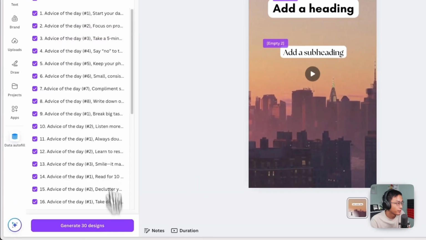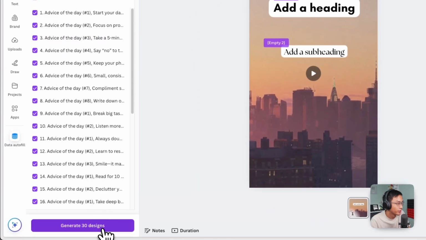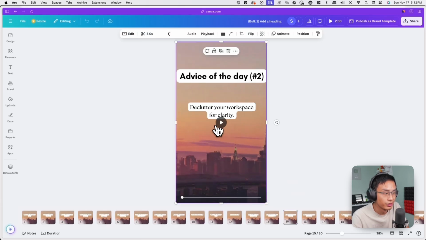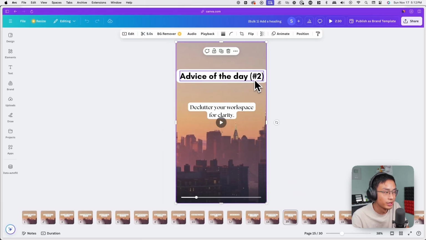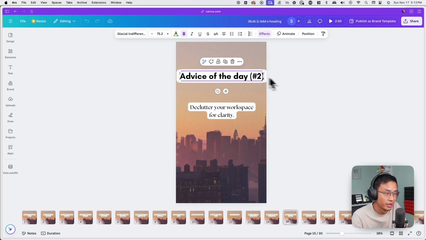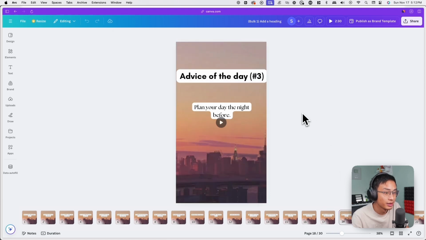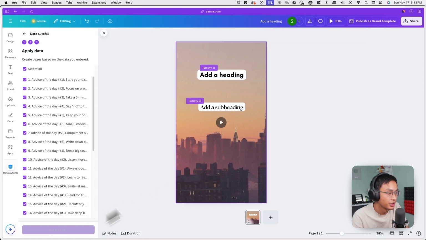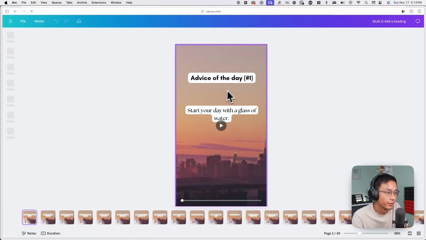If I hit continue now, and I'm gonna click on generate 30 designs, it'll create 30 designs. And these designs are videos, technically. So here you can see that the title is a little bit too big in a lot of these examples, which I didn't account for. So what you can do is you can go back here and just make it smaller and then click generate 30 designs again, and it'll make the adjustments.